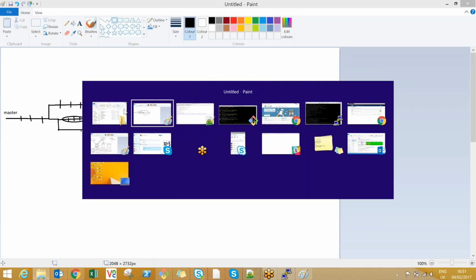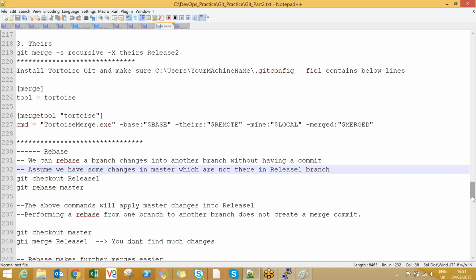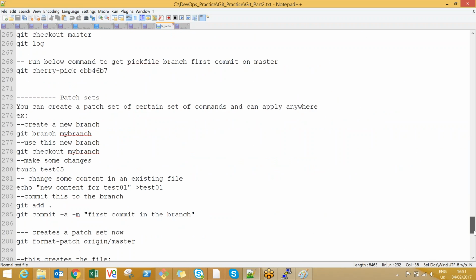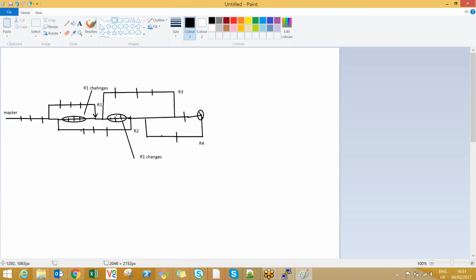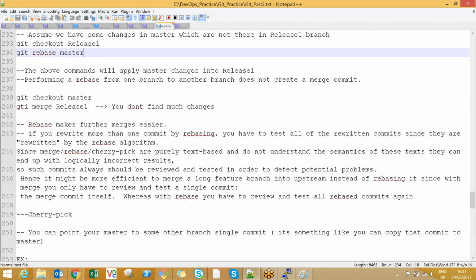So where are we? So that's about the merge, and there are two more with merge. One is the rebase, another is the cherry pick. Okay. So what is rebase? Rebase is something like a new thing in Git, not like in SVN, we don't have a rebase concept. What exactly is rebase? Rebase is also another type of merge. Let me explain that.